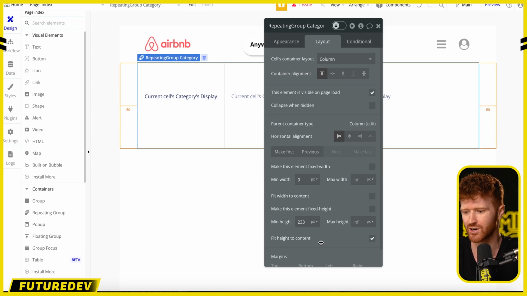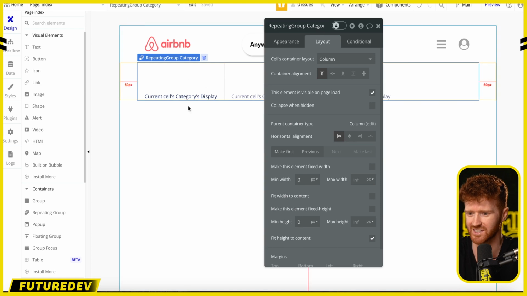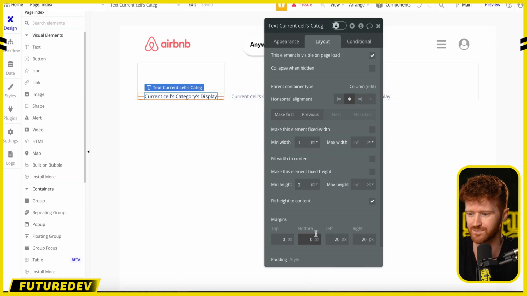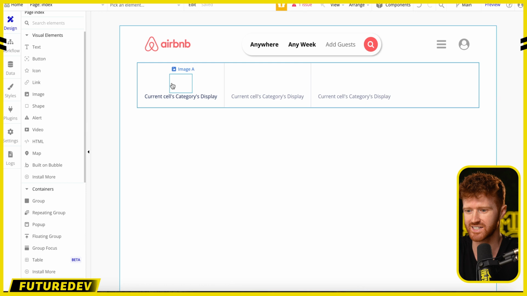So before we couldn't select fit height to content and make it 0 because then it would just be a straight line. We couldn't put anything in there, but now we have elements in there. So let's put 0 and then it should snap and make it a lot smaller just so it fits the content. Now you can see it's touching the bottom. We also don't want that. So let's give a bottom margin of 20 pixels.